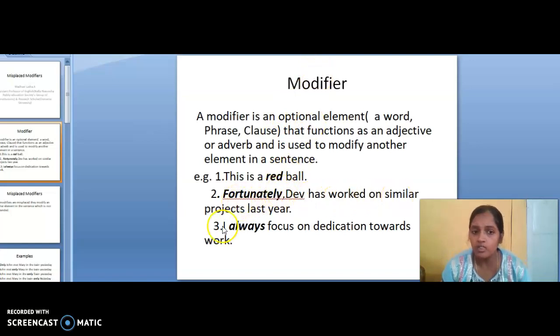Fortunately, Devi has worked on similar projects last year. Here, fortunately is a modifier, an adverb. Now, I always focus dedication towards work. How do you focus? Always focus. It's an adverb which is used as a modifier.